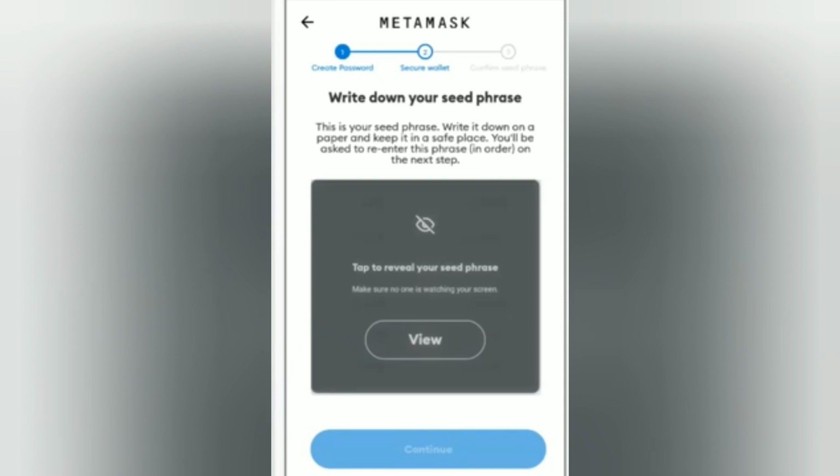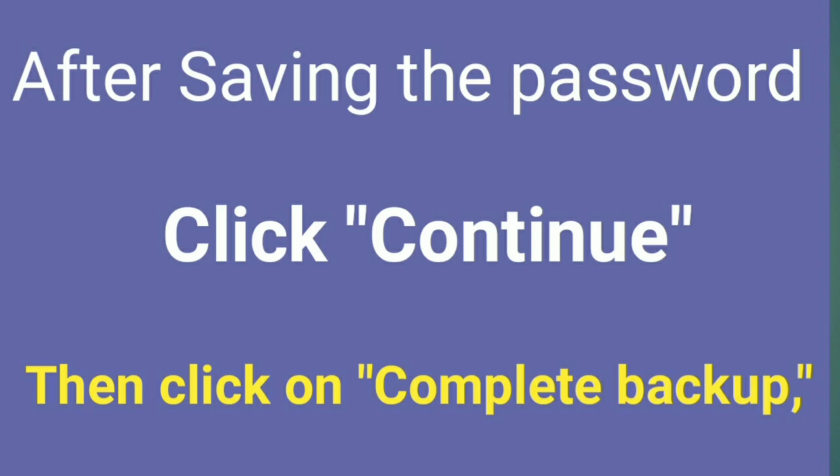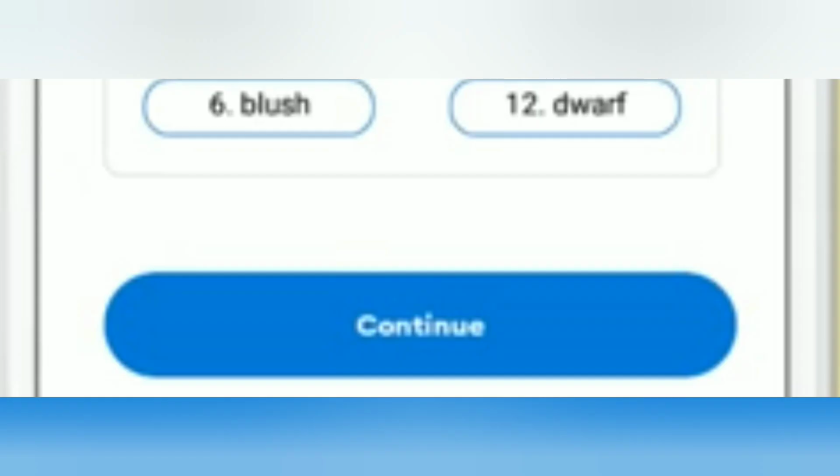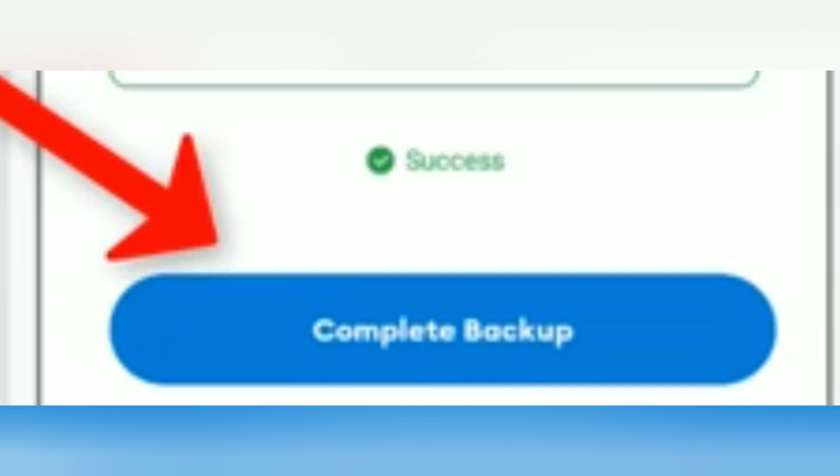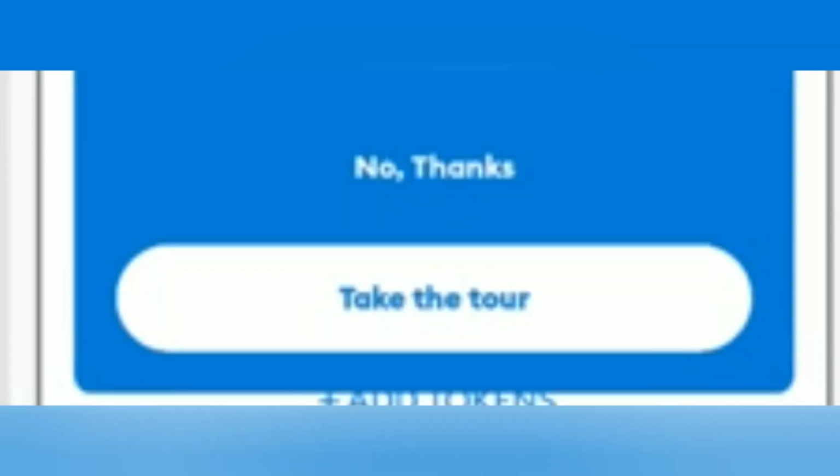Remember this or write somewhere. Write at 2 or 3 different places. This is extremely important to save your seed phrase. Click continue, click complete backup, and click done. Click I agree, and now you are done.